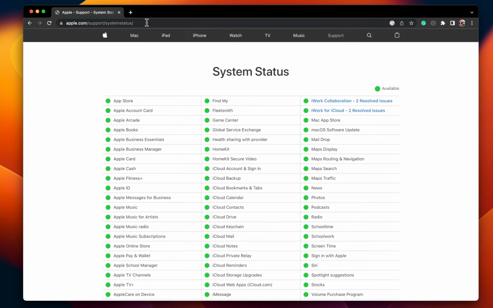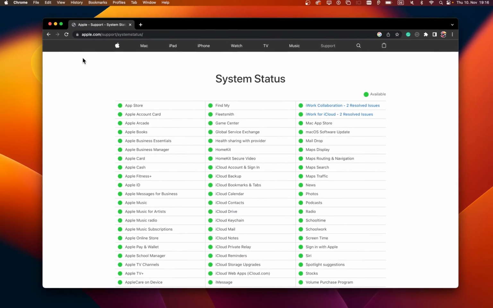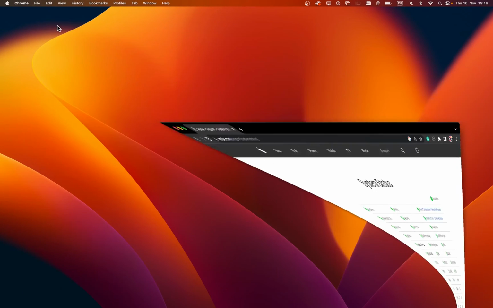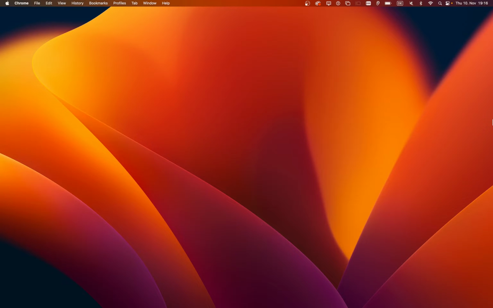First, navigate to the Apple System Status page. All links and more information will be provided in the description below. Here, make sure that the Mac App Store service is available. In case it's not available, then you will have to wait a few hours to make sure that the server is back online. If it's available, then make sure that you're using a reliable network connection. You can test this out by visiting other websites or using a speed testing tool.